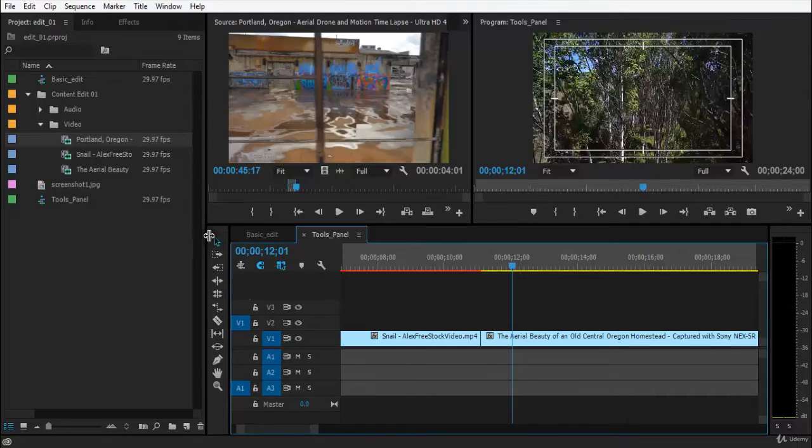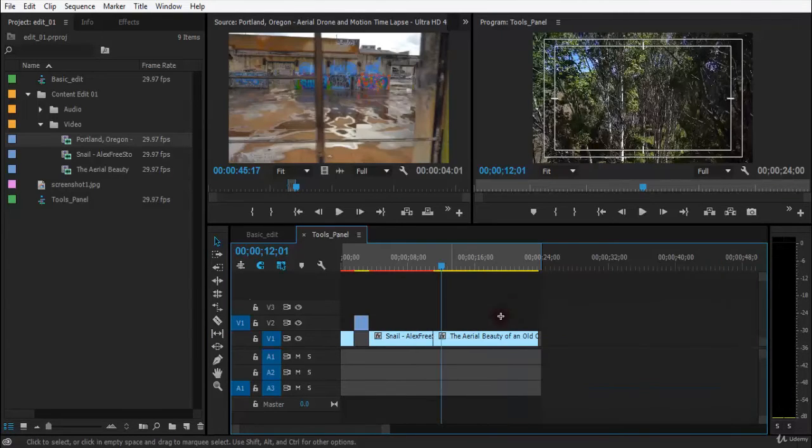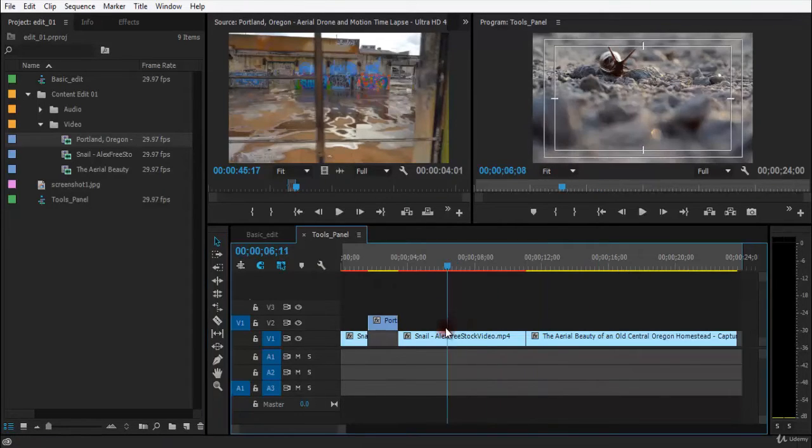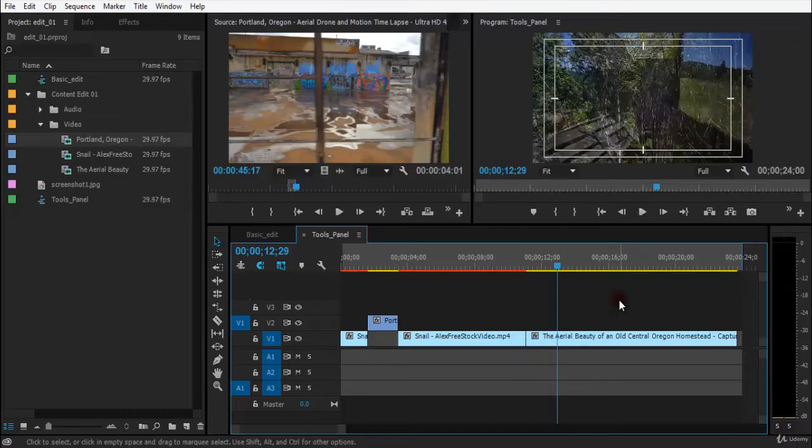So yeah, this selection tool helps me select the tracks, and it is just for selecting purposes. By default, if you open Premiere, the default tool is this selection tool. Now coming to the next tool, that is the track select forward tool. The shortcut for this is A. I would select this.